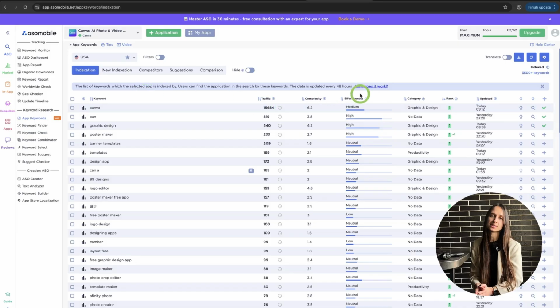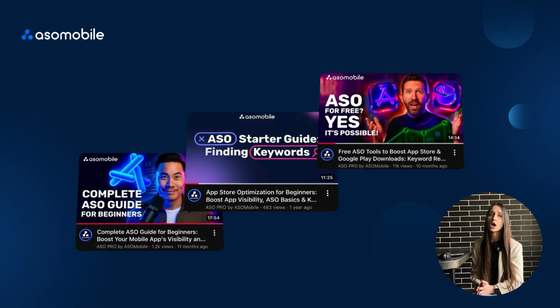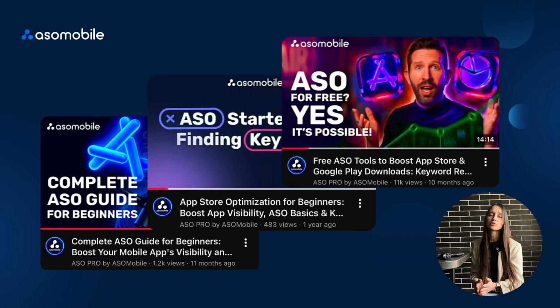These queries are very similar, but each of them can bring its own traffic. That's why a strong ASO strategy focuses on covering as many relevant variations as possible. In this video, I'm using some ASO tools just to demonstrate the process itself, but the same logic applies to most ASO platforms. In fact, there is a separate video on my channel where I go into much more detail about this and other tools.